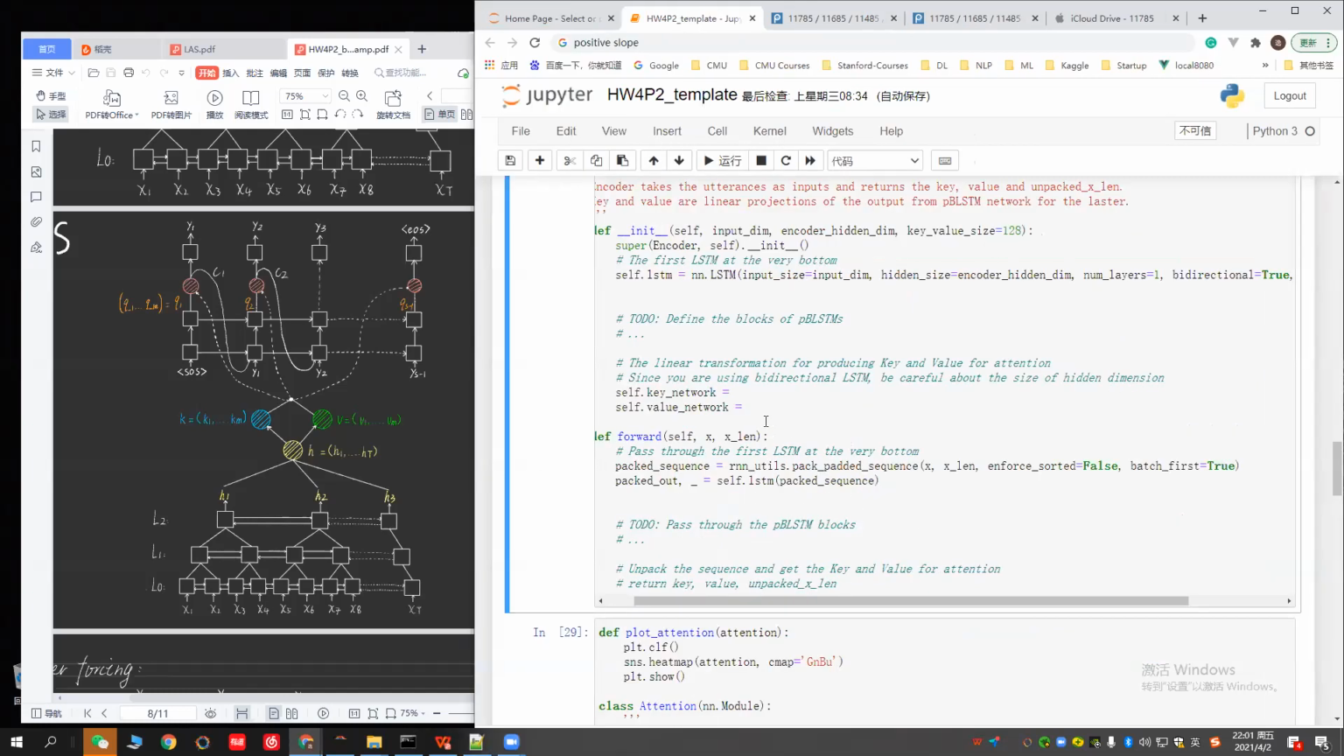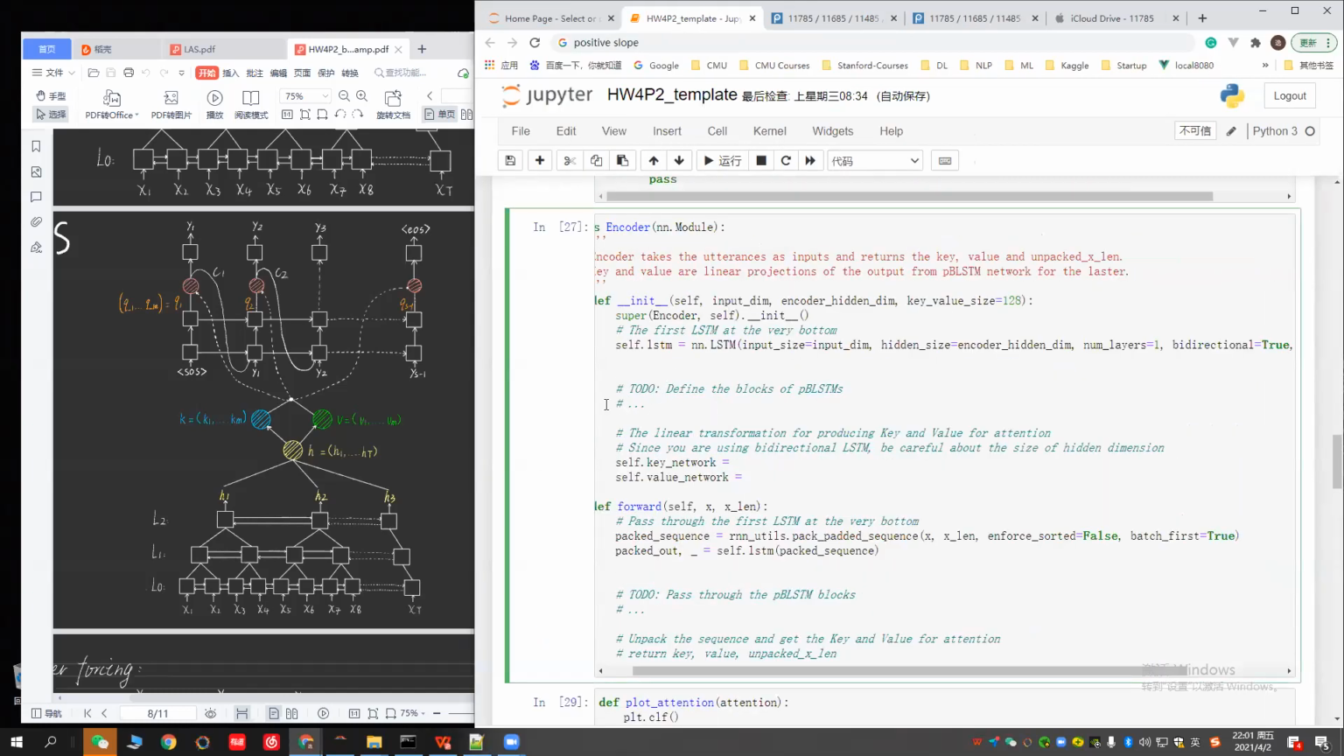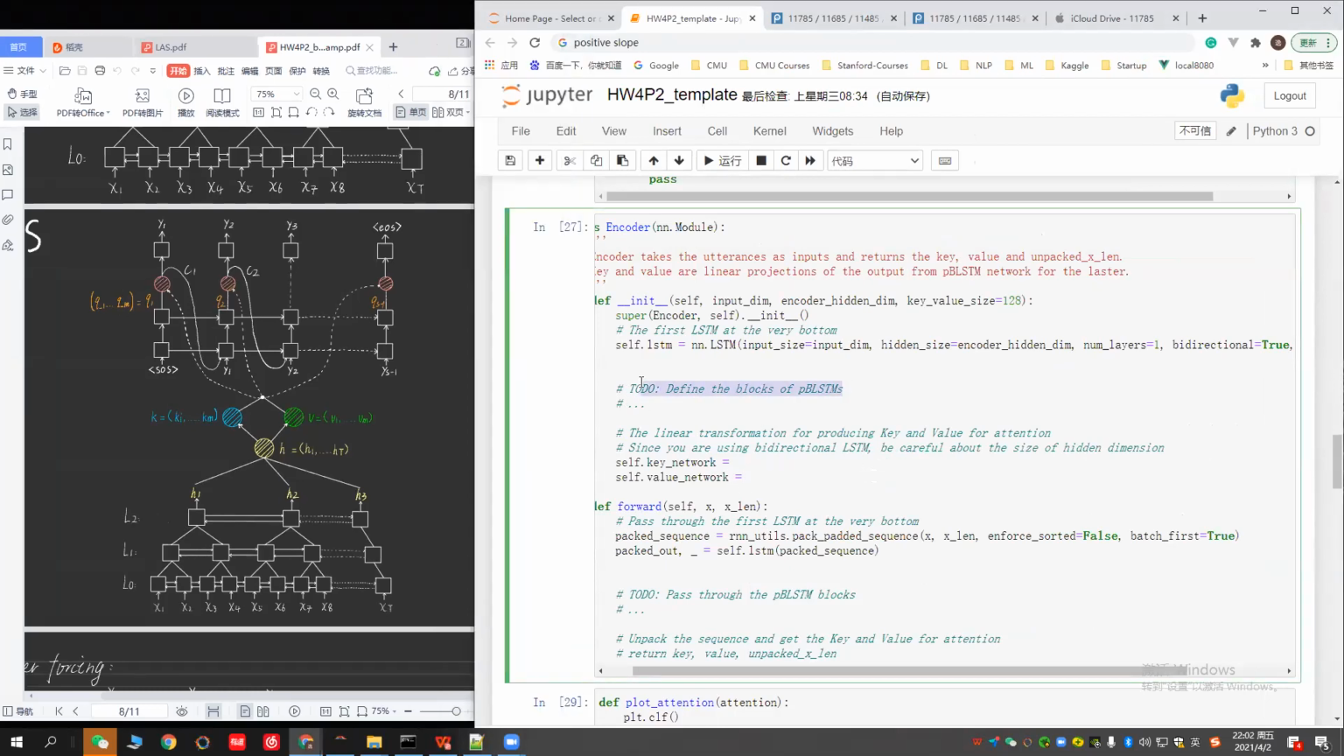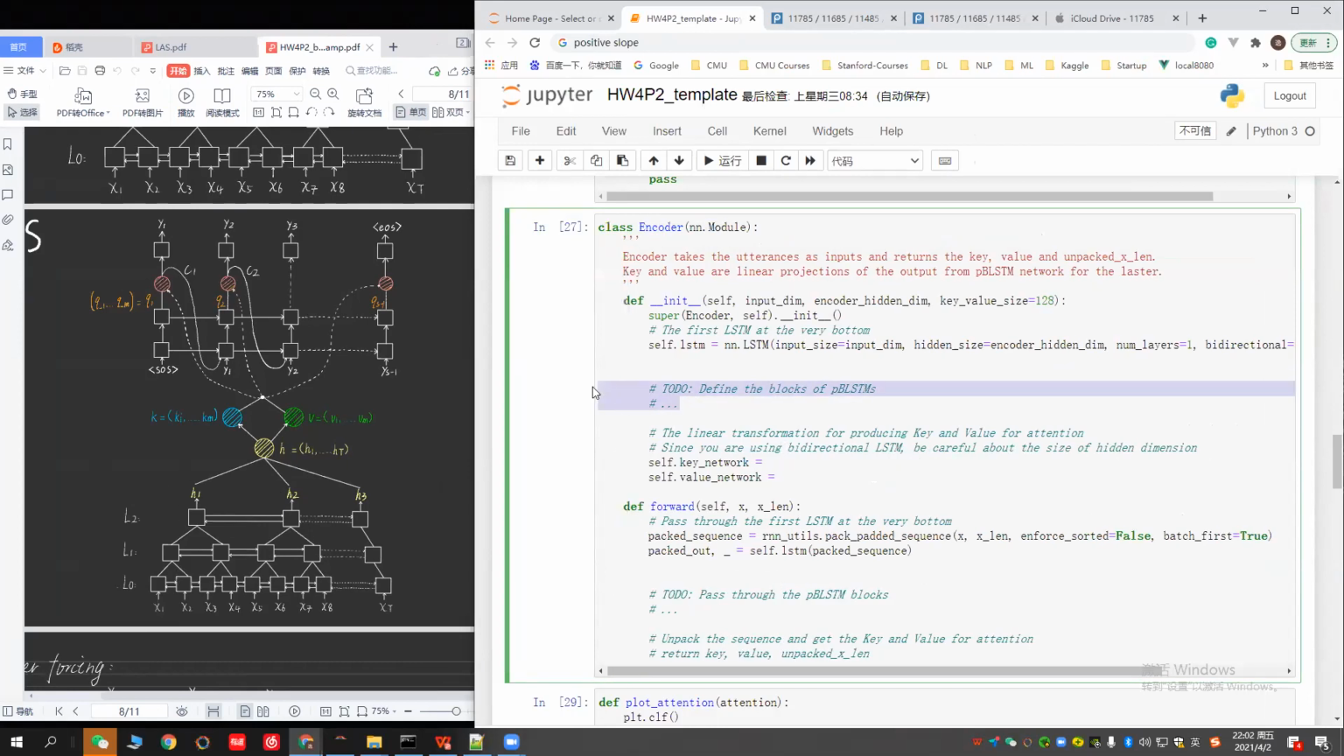Okay, yeah. And then you need to define the block of pyramid LSTM. So this is a block, right? This is a block. So in this specific example, you have a two pyramid LSTM. You need to define it here.